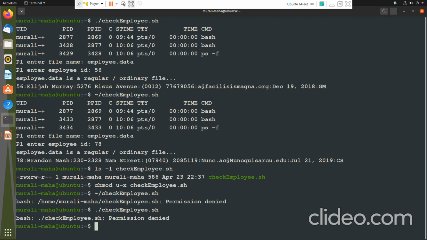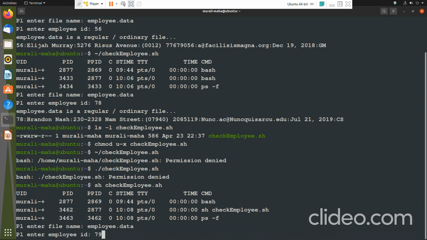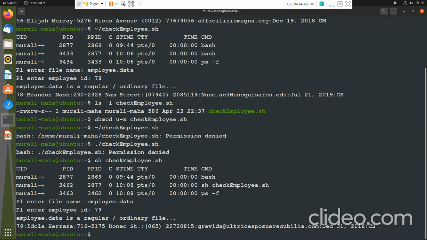If you are executing with bash, sh, ksh explicitly, then it needs to have only read permission. Now let us suppose I am executing check_employee. I am telling it again and again because it's a very, very important concept that you need to understand. Yes, 79. So I am able to execute the shell script explicitly with the sh command, even though execute permission is not there. So execute permission is not required for executing explicitly with sh or bash or ksh. Just read permission is enough.